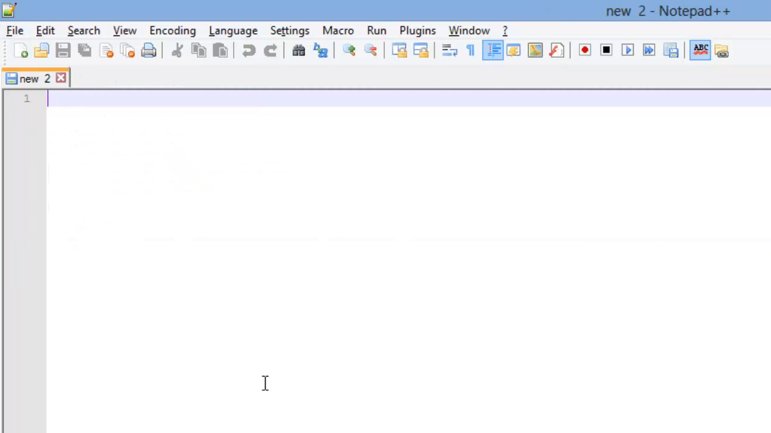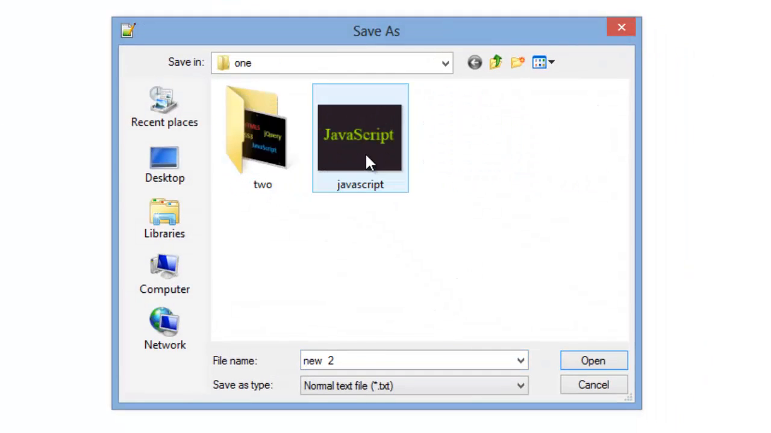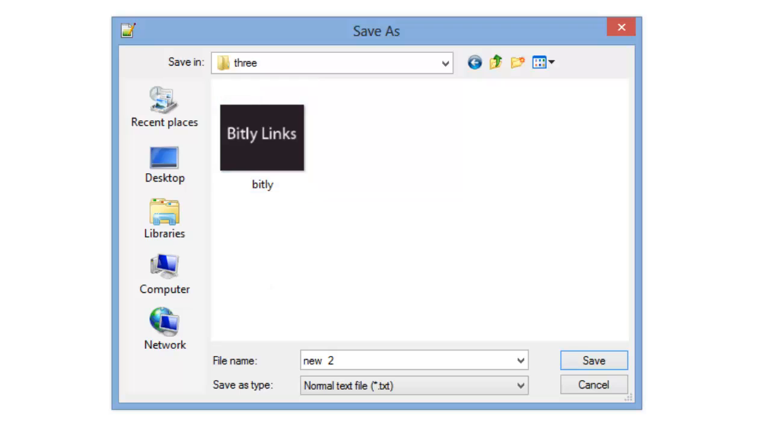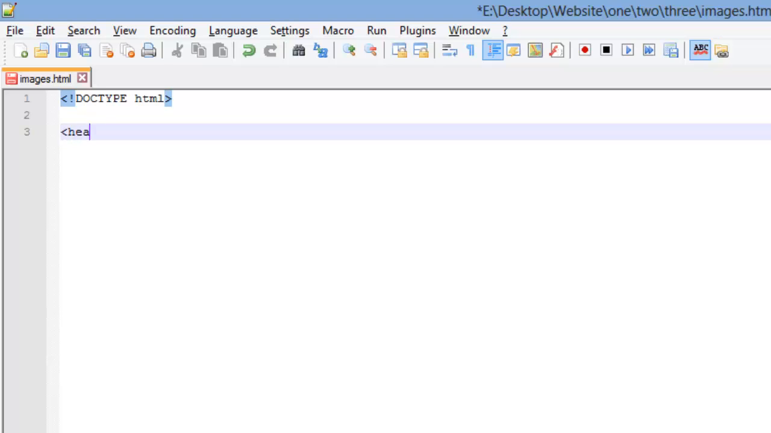I'm going to create a new one, which it automatically does since that was the only one I was opening, and I closed it. It creates a new one for me. I'm going to go to Save As. This time I'm going to go to folder 1, folder 2, and folder 3, and I'm going to save it right here. I'm just going to call this one images.html. Alright, I'm going to set up my doctype. Alright, then we'll set up my HTML.